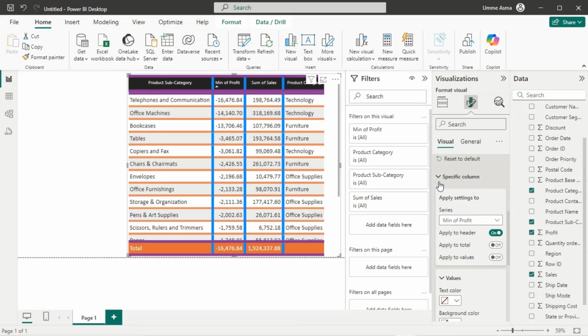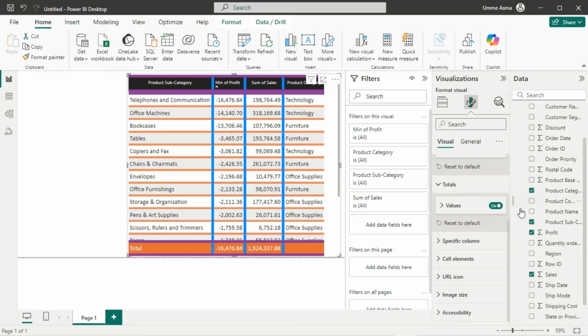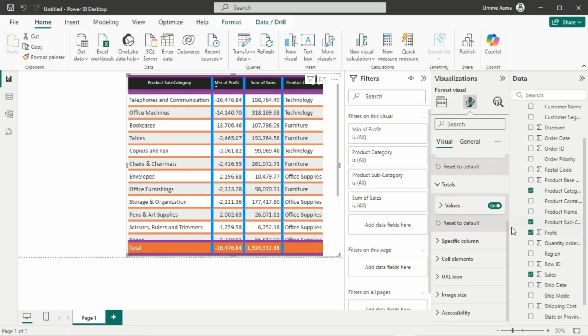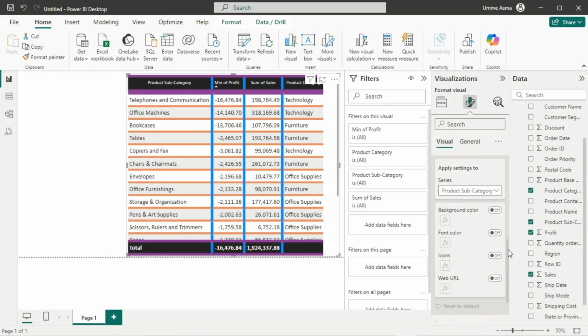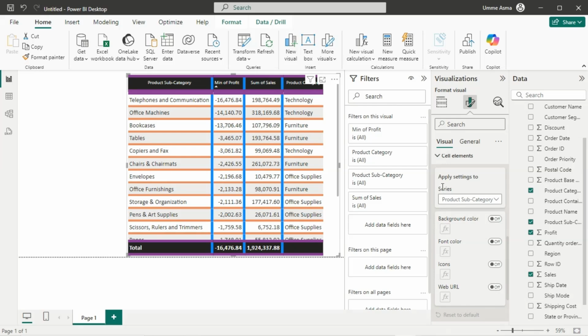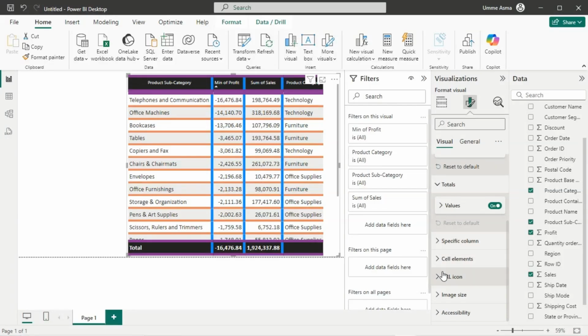Okay, then here when you scroll it down, you have cell elements. Okay, yeah, in the cell elements you have apply settings too. You can give a background color, font color, icons, web URL, all the things you can give in the table. All right, and here you have a URL icon also. If you turn on the URL icon, you can give that URL icon as well.